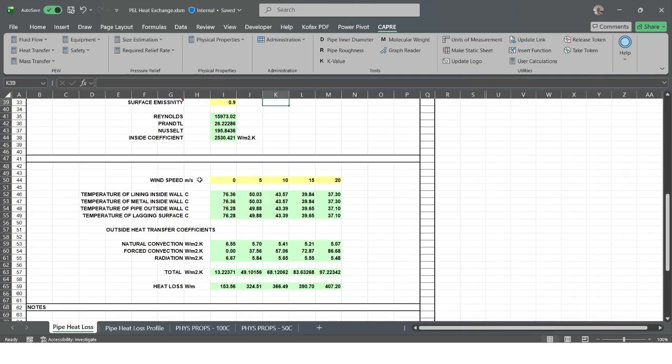And what this is telling us, with different wind speeds, so this is going 0 to 20 meters per second, we can see the temperature profile at that point across the various layers, the inside wall, the metal itself, the lagging, the lining. So you can see how those temperatures change. Different types of heat transfer, so what's going on here. So we've got the radiation, there's natural convection, there's forced convection due to the wind. You get a total heat loss, so many watts per meter squared K, and then you've got watts per meter if you want it in that.